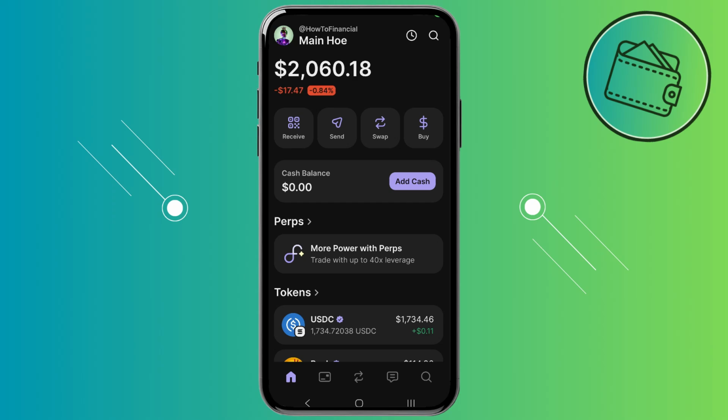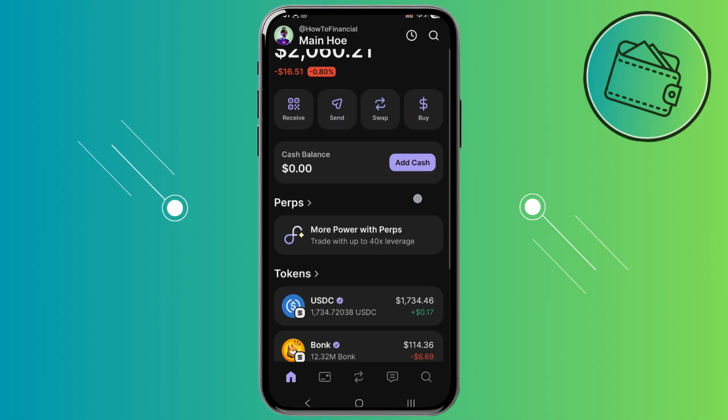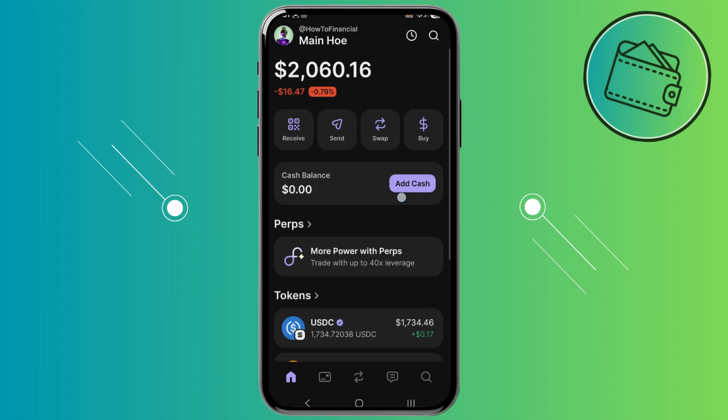Hey guys, welcome back to another video, and in this video I will show you how you can add cash to your Phantom wallet account. So this is referring to this new feature right here.